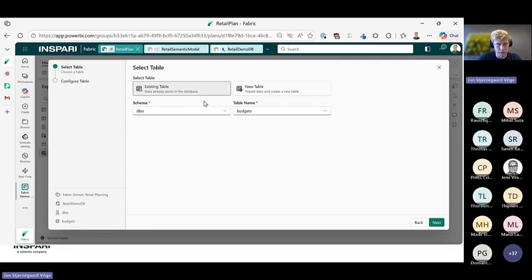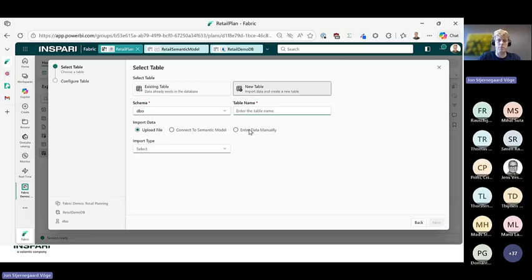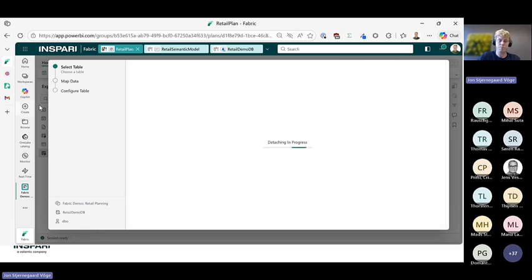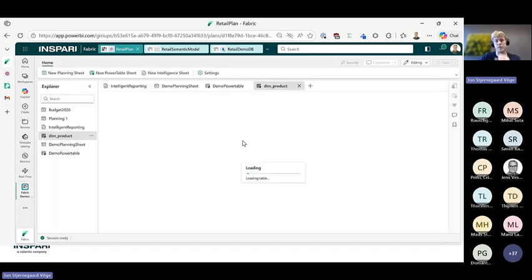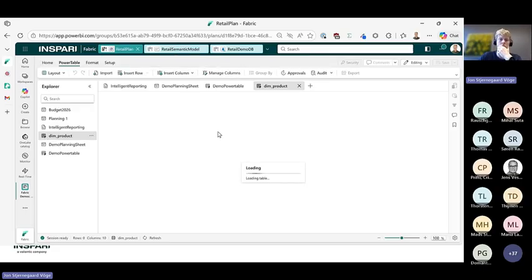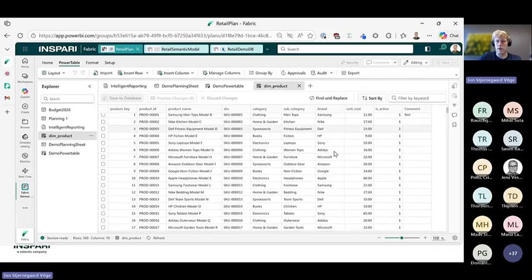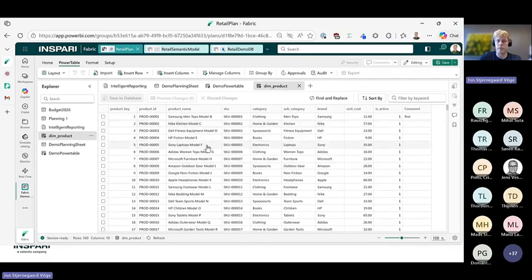So here I can either connect to an existing table, or I could import a table, a schema, connect to a semantic model, and it will create a new table in my SQL DB based on that. Instead of doing that, I wanted to just show you that I already connected to my DIM product in that retail semantic model that I was connecting to before, and show you that I have in here just a pretty standard product dimension.